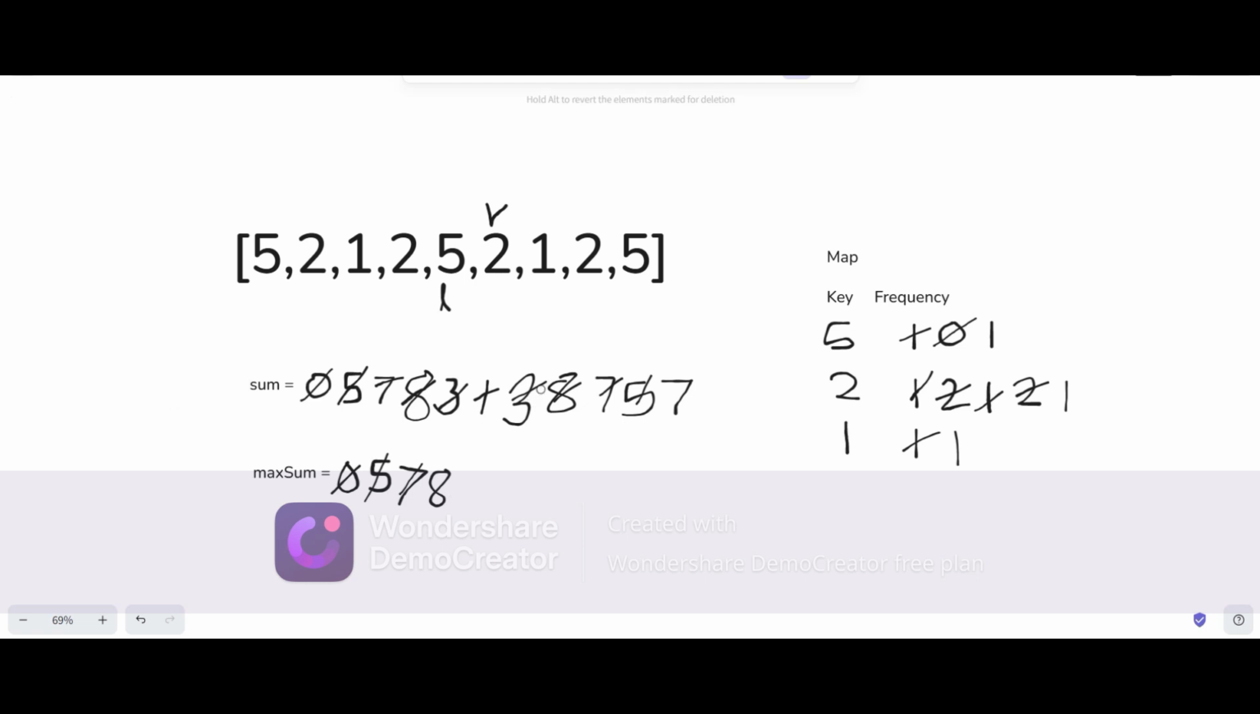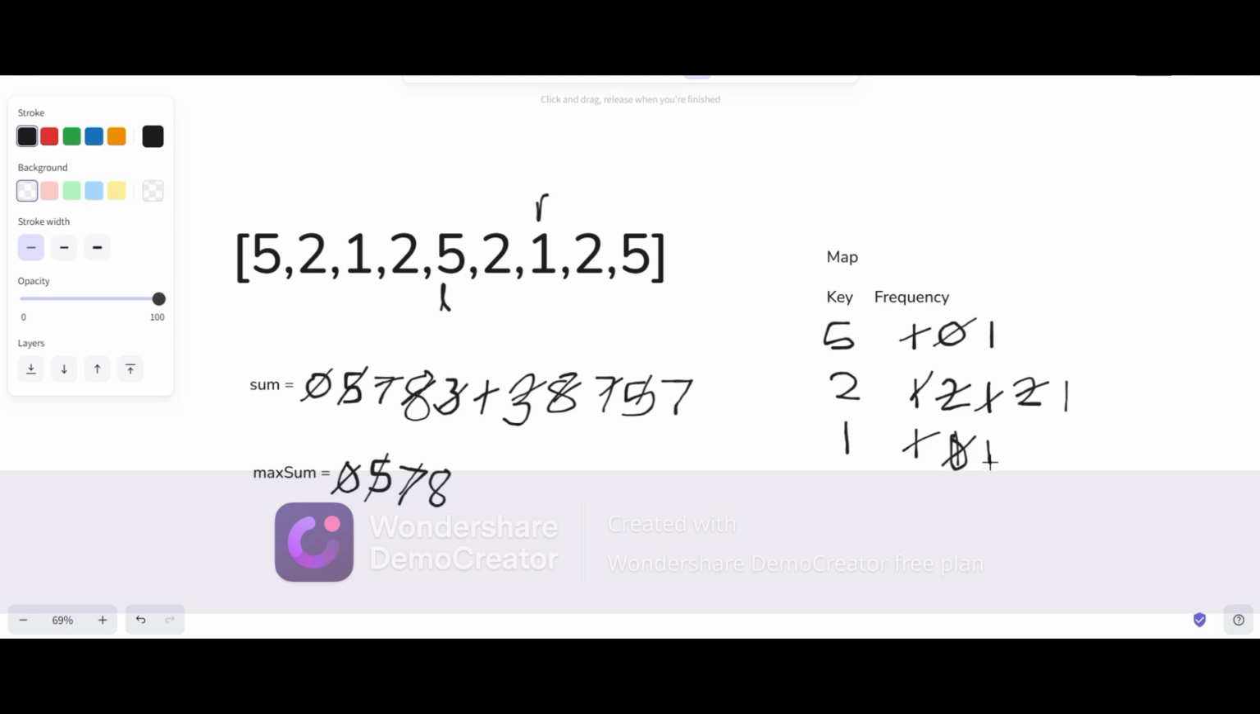Then again I will increment my R pointer to here, and then R. Sorry, I think I had forgotten to make it 0, and now it will again become 1. Okay. So again I will include it in my answer. This will be again 8. Maximum will be again 8.